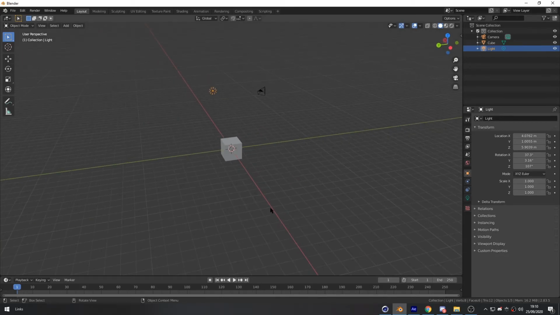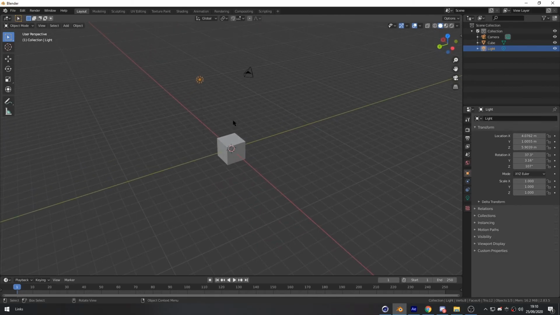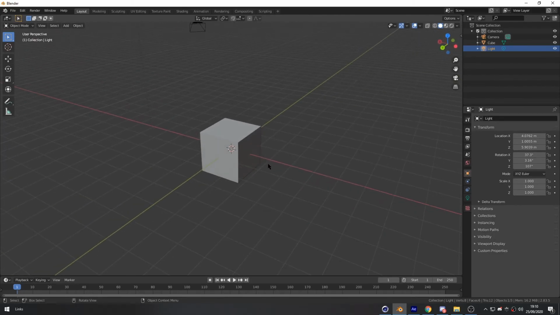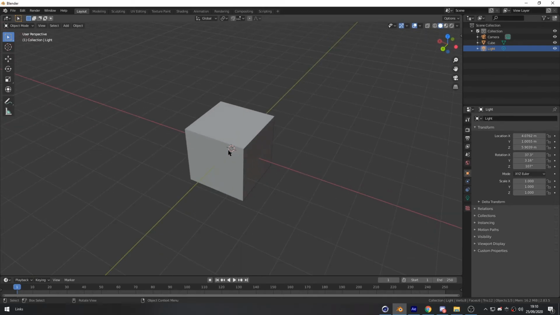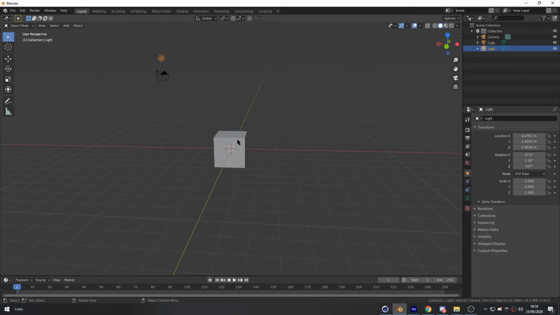Here I am doing a tutorial on how to make fog inside of Blender because I had a comment asking how to make fog in clouds, so we're going to cover that today. So we're going to make fog basically.